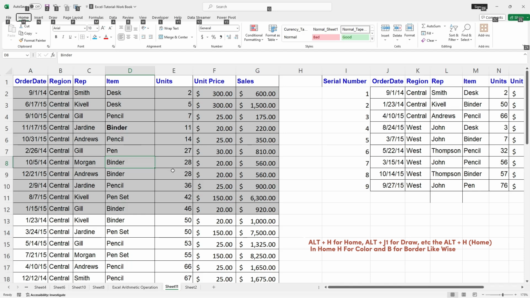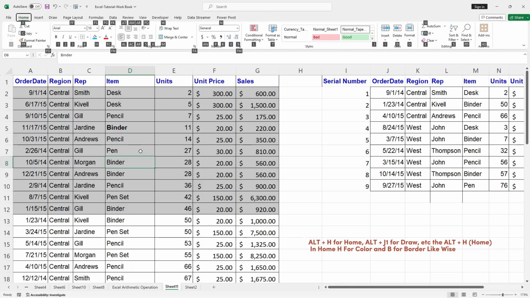If I am using Alt H, again it will give me the options under Home, the shortcut keys I can select. If I want to use bold, I press 1 on my keyboard. It will select the bold. If I press Alt H again, it will select the Home, and pressing 1 on my keyboard again will deselect the B. So if you notice, this has been deselected.